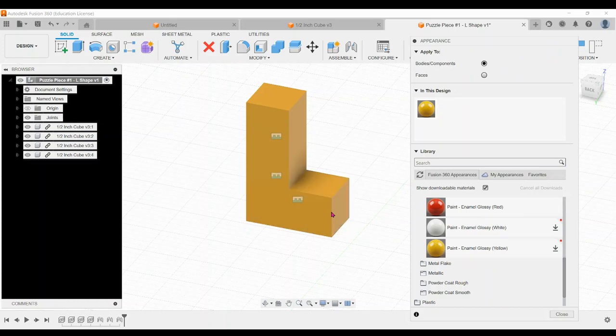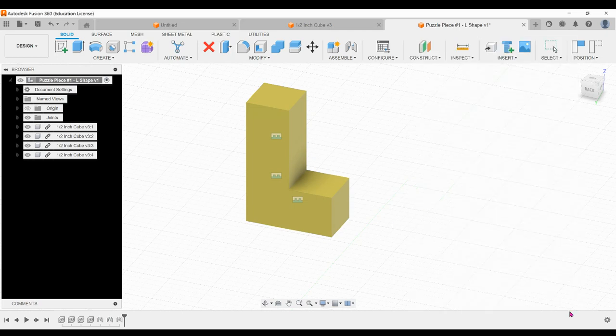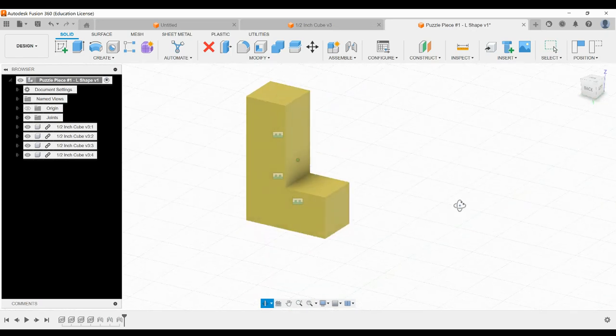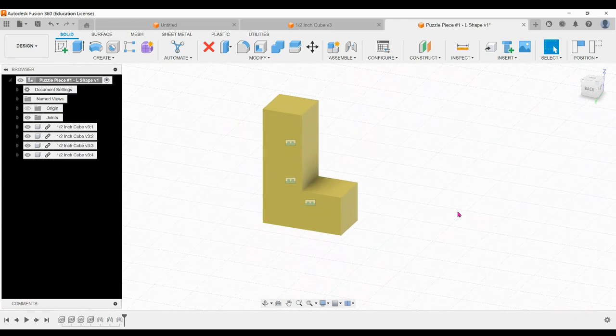Okay. If you don't happen to like that particular color, you could always double click up here under the paint that you've used in this design and use the color wheel to fine tune whatever color you'd like. I'll stick with the yellow, but I'll go maybe something like that. Hit done and then close. And there you have it. Here's my first puzzle piece for my puzzle cube. This is the first of 5 that I'm going to make. And this was the L shape.